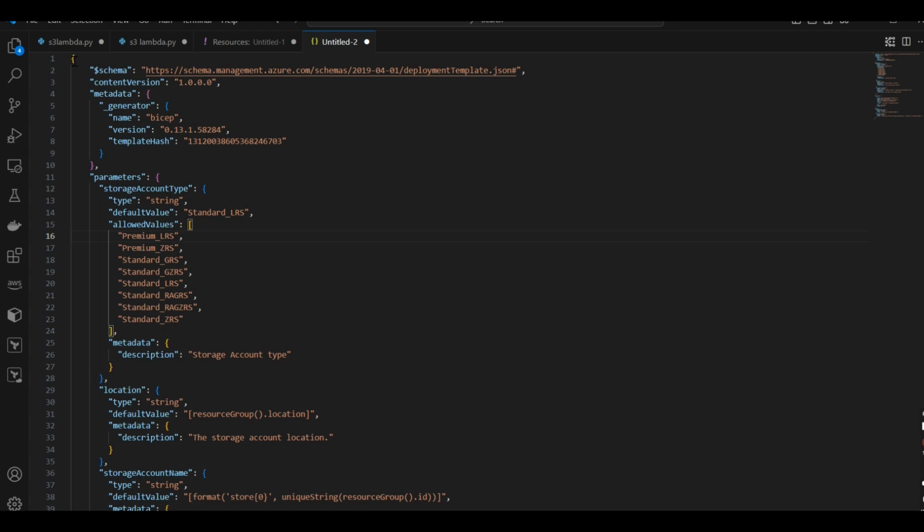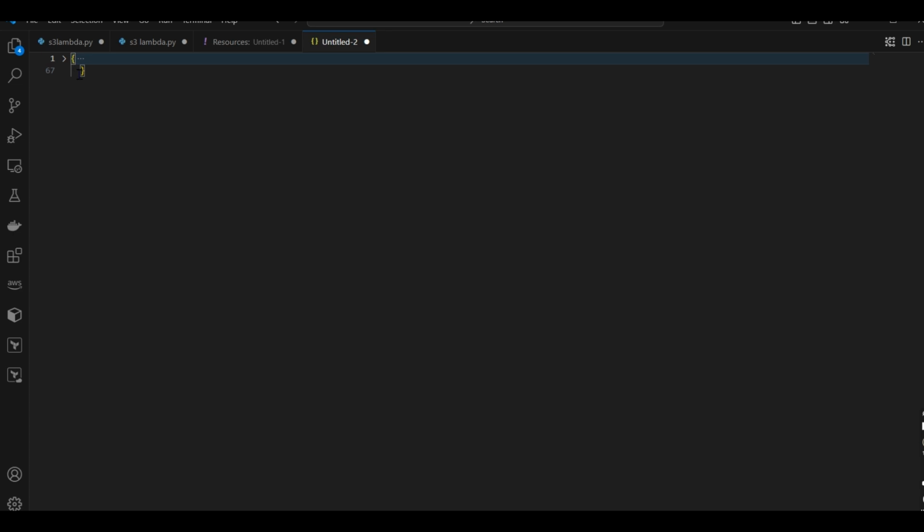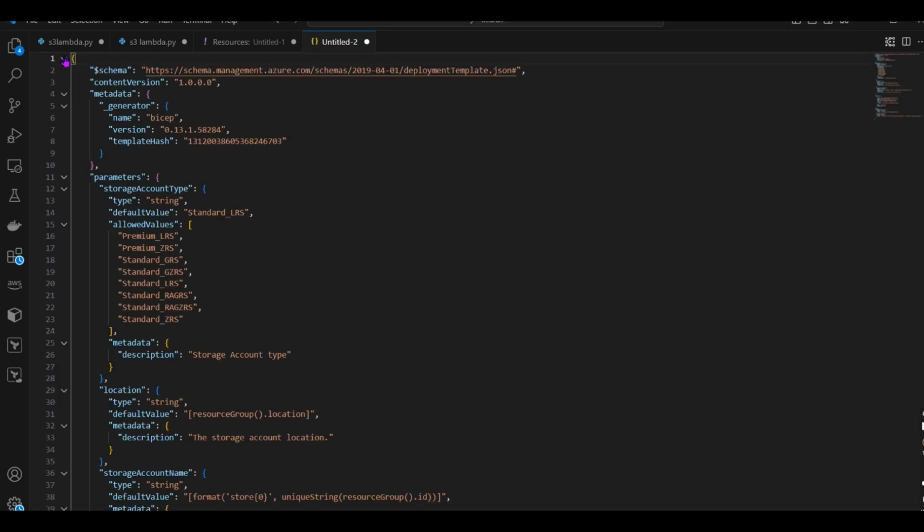The very first section is the schema. Maybe let me minimize it so that we understand. The JSON template will have the braces and the curly brackets and all those things, whereas if you're using YAML, it only uses indentation. It doesn't have any braces or brackets, unlike JSON. JSON is more structured and formatted.